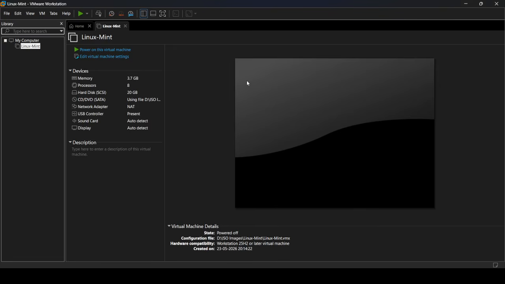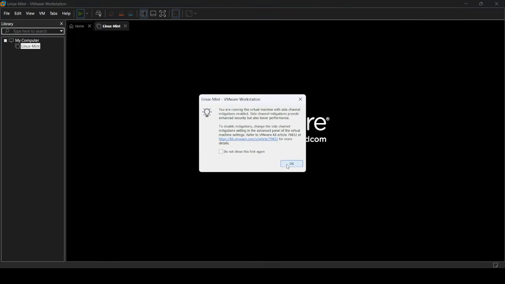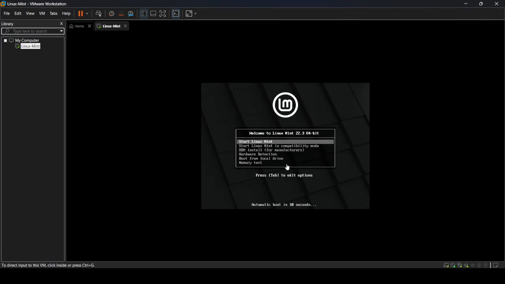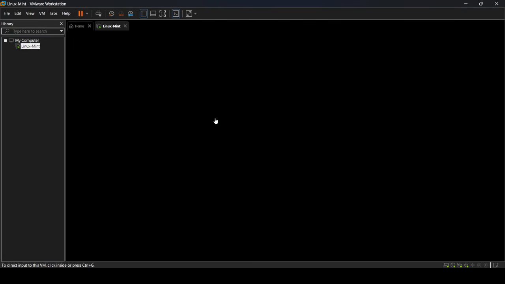Now it will boot up. So the VM we have created here, just click on power on this virtual machine. It will start installing your Linux Mint. This page came, so you can hit enter, or you can wait for just 5 seconds and it will automatically start installing. So let's wait a few seconds for something to come up on the screen.